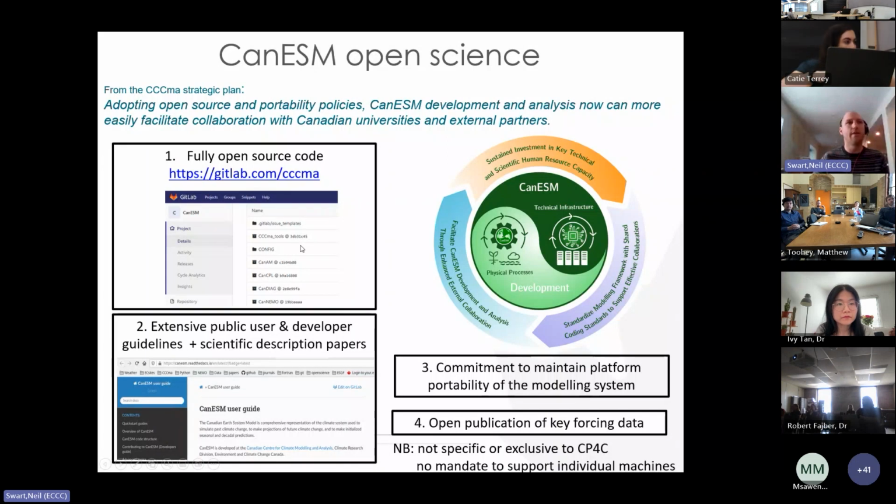So our latest code is mirrored there for the operational version of the model. We have extensive public user guides and developer guidelines, as well as those scientific description papers, which we try to make all open access. We have a commitment to maintain platform portability of the modeling system. So when we're writing either infrastructure or parts of the model, we really are trying to be strict about not customizing them to only work on one machine, but making them portable.